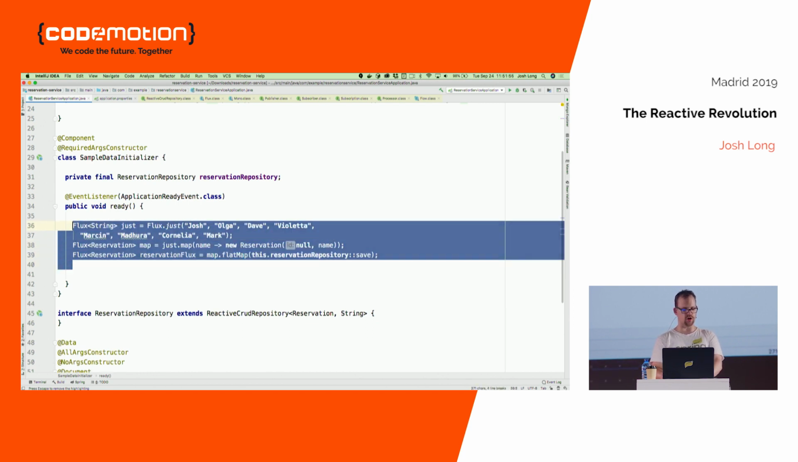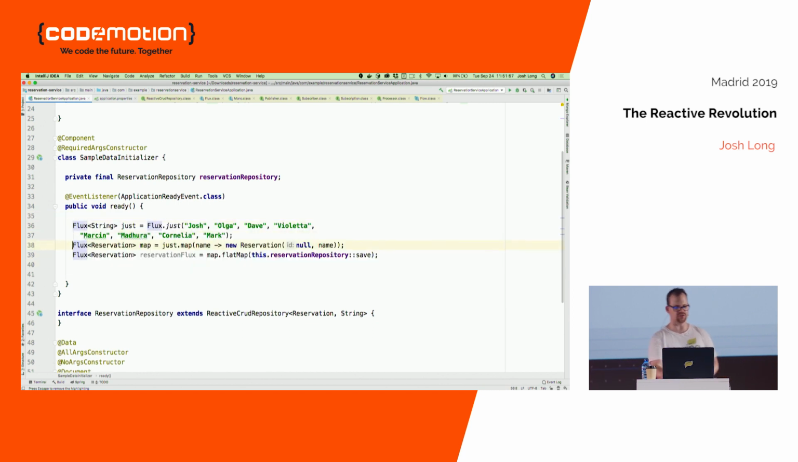Now, if I run this code, nothing will happen. You see, this code is a cold stream. We have connected pipes together, but nothing is actually happening yet. We need to actually evaluate the stream. In order to do that, you subscribe like this.